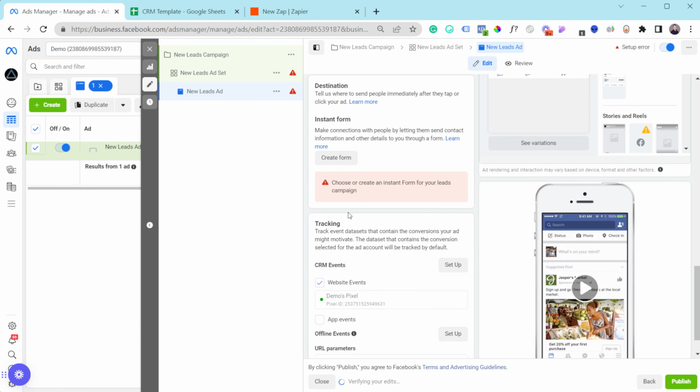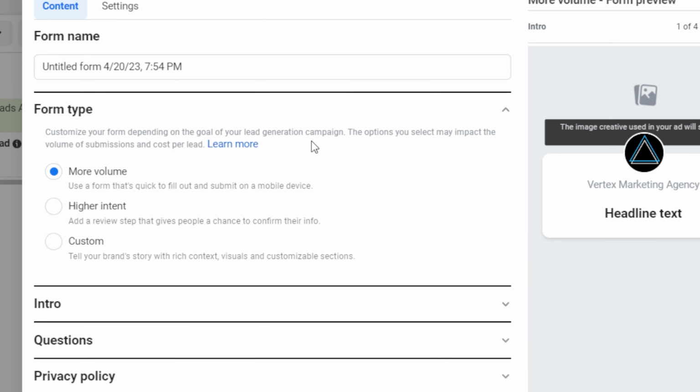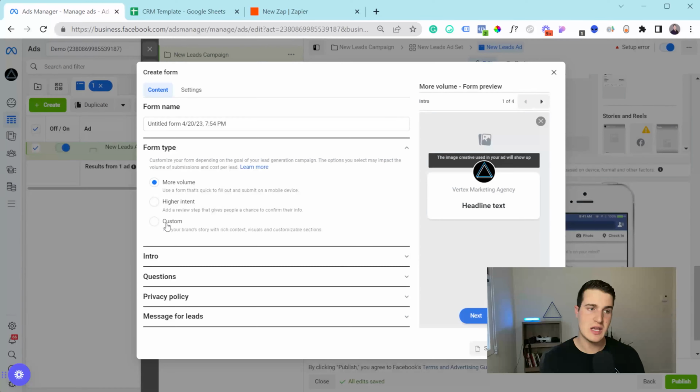Now, if we go down here, this is where we're going to create the form. So I'm going to click on this. At this point, you have three options: more volume, higher intent, and custom. I strongly recommend that you start with more volume. This basically means you're going to get more leads. But like I said earlier in this video, obviously this varies, but usually you get more leads when you do the instant form than when you bring them to your website.